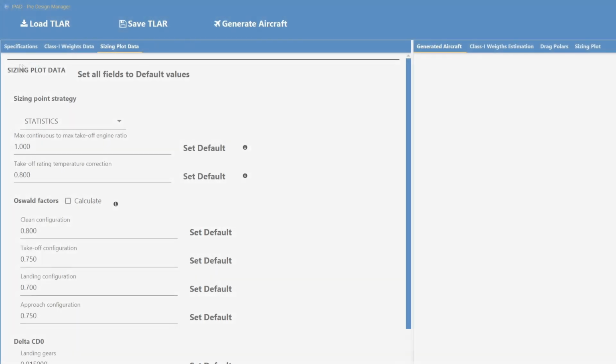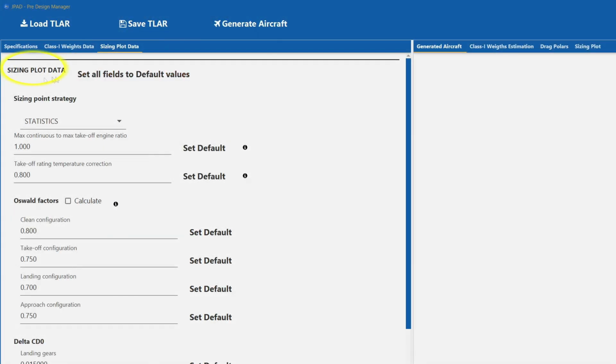In this video, we are going to present all the inputs contained in the JPAD Modeller Sizing Plot Data tab. This is the last of the three subsections of the pre-design input module. The sizing plot data allow to preliminarily set some characteristics of the airplane in the making, mainly in terms of aerodynamics. In addition, the propeller efficiencies can be provided in case we are working with a propeller-driven aircraft.